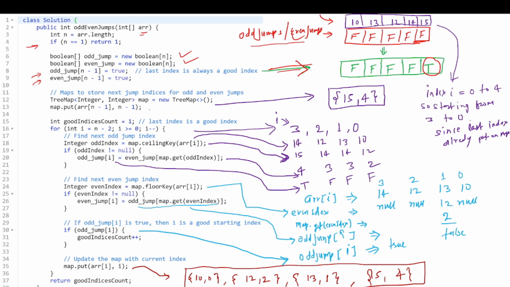This order is crucial because, let's suppose for odd jumps, you need to find the smallest element that is greater than or equal to the current element. And for the even jump, you need to find the largest element that is less than or equal to the current element. So for the odd jumps we have to find the smallest element, and for the even jumps we need the largest element, so we have to maintain a sorted order, right?